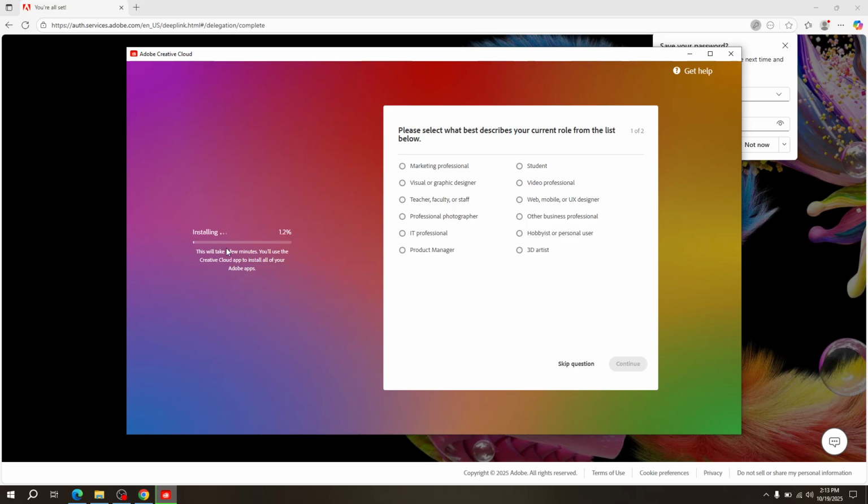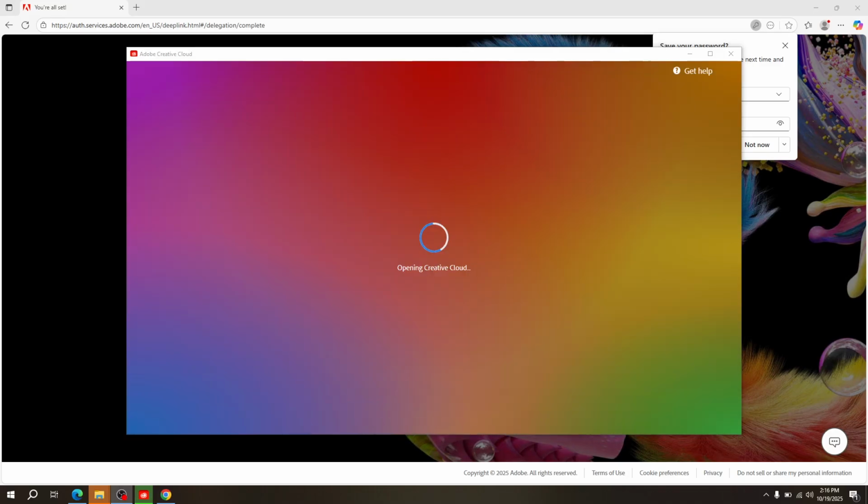Depending on your internet connection and the quality and speed of your computer, this could take anywhere from 5 to probably about 15 minutes. So as you can see, this computer has a pretty fast internet connection. It's pretty powerful, so it's installing relatively quick, but I will be back once it has fully installed. Okay, so now Creative Cloud has installed, and it's going to automatically open up the panel. That took about 3 minutes on this system. But again, depending on your computer and your internet connection speed, this could take a little bit longer or possibly shorter.